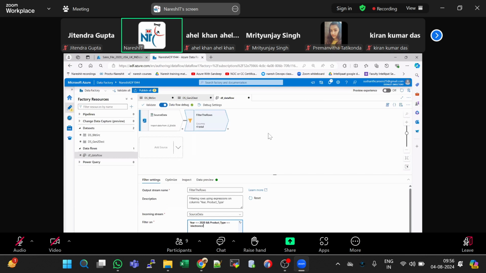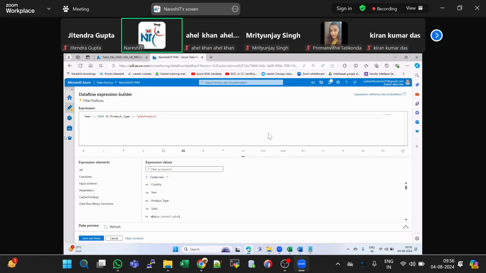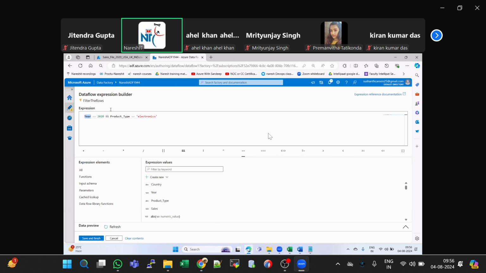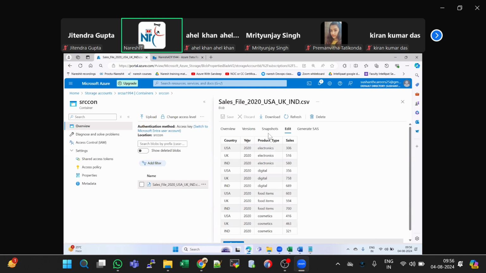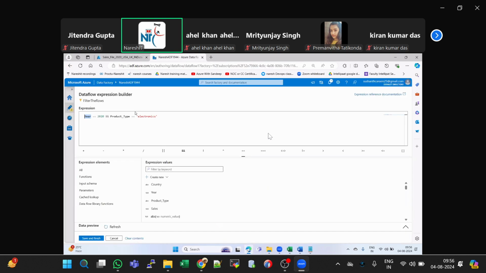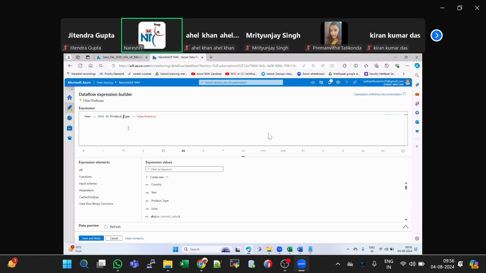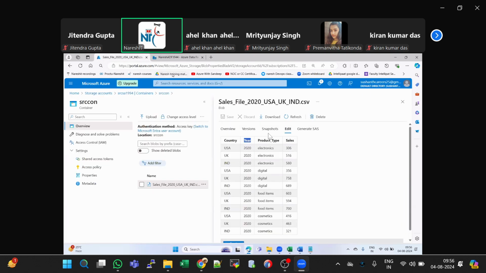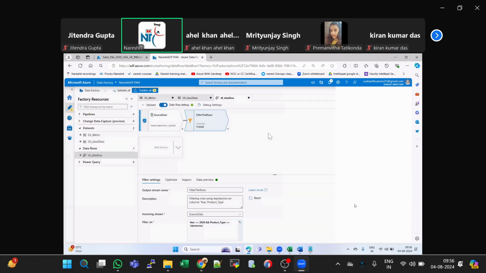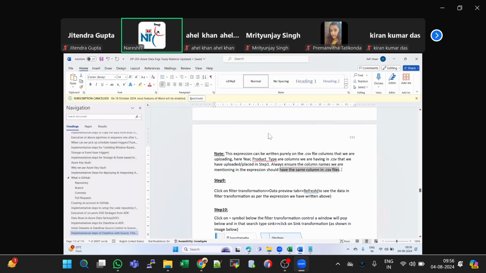See here, normally what happens, this column year, when you are writing in your expression, it should be there in your CSV file compulsorily with the same spelling. Product type, it should be there in your CSV file with the same spelling, with the same format, product underscore type. If you write it differently, it will be a gone case. The problem here is it will not throw any error. So be careful. Exactly the column names, however they are in your CSV file, you have to write them. Save and finish. That is what I'm trying to say in this note.